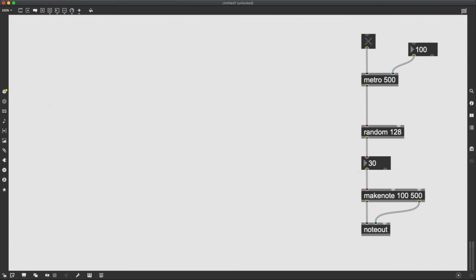But for now, I want to create another random object. And let's see, we want a random number between 50 and 60. For no reason, just 2 random numbers that popped into my head. I'm going to create a random object with an argument of 11. So now, if I send a bang to random, I'm going to get a random number between 0 and 10. Yep, it's 0, 7, 1, 8. These are all between 0 and 10. 11 is not included, of course, it's here as the argument.